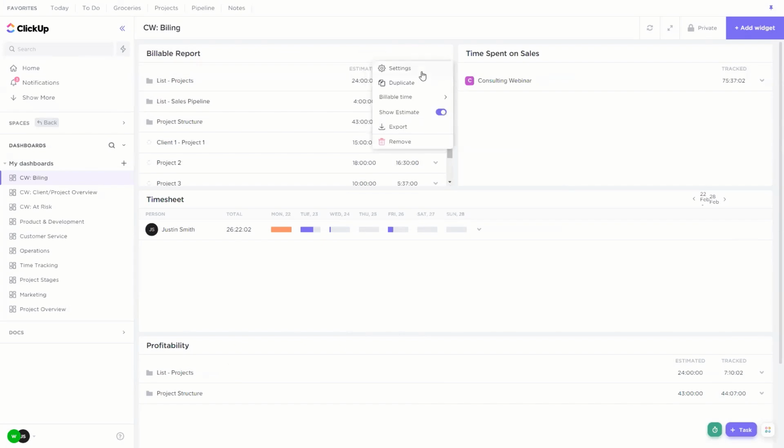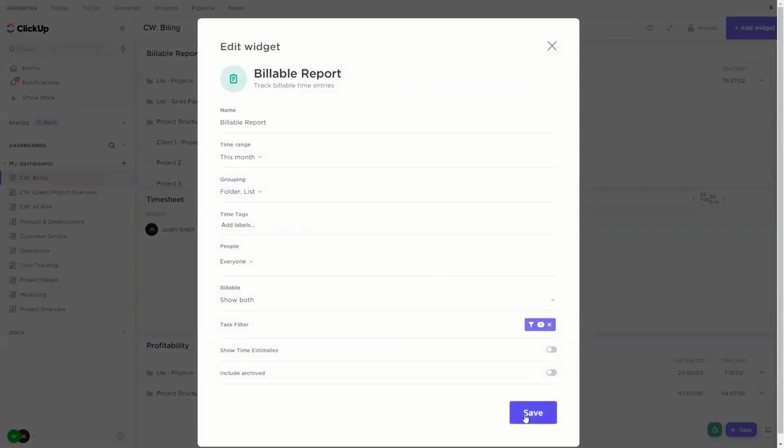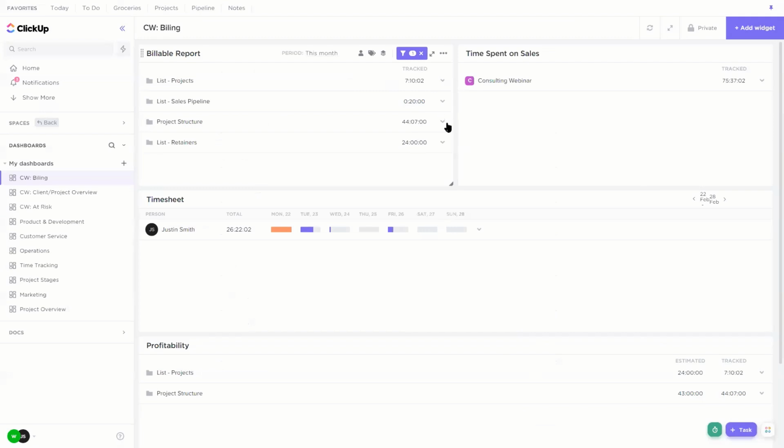Actually, for this one, I'd probably be tempted to turn off time estimates. That's just kind of in the way, really. Yeah, you can just see the time. That's kind of nice.